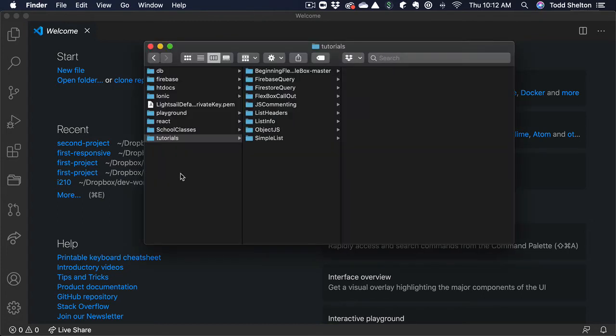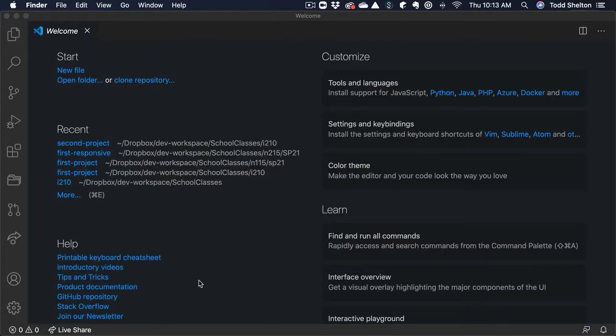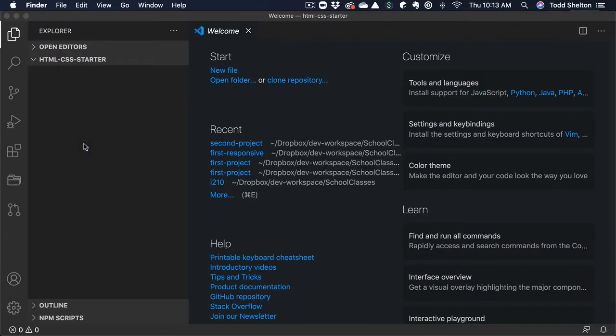I'm going to open up my Finder window. I went into my dev workspace. I'm going to go into tutorials, and I'm going to create a folder that's just going to be called HTML CSS Starter. And this is going to be my base project folder. Now we could create more inside of there. That's totally up to you. But we're going to start here for these next few tutorials. Once we have that folder, I'm just going to drag that down to Visual Studio Code. You can drop it right in the window and notice that it opens up.